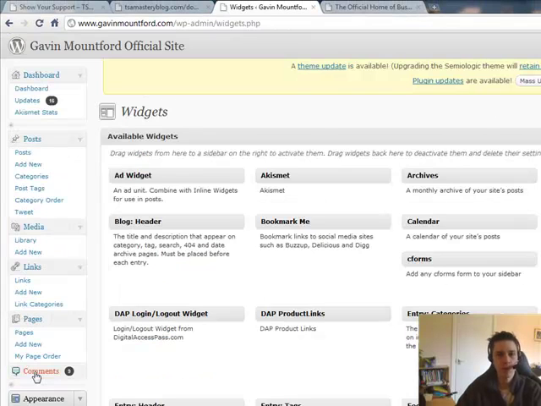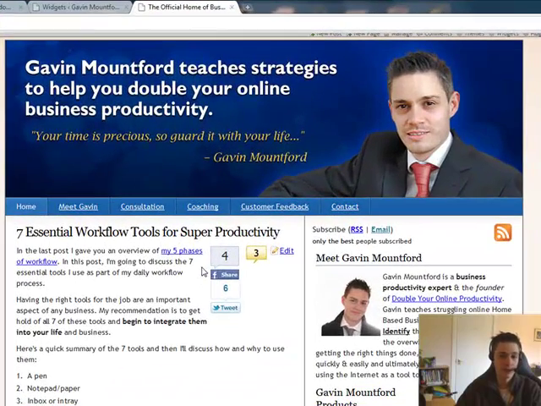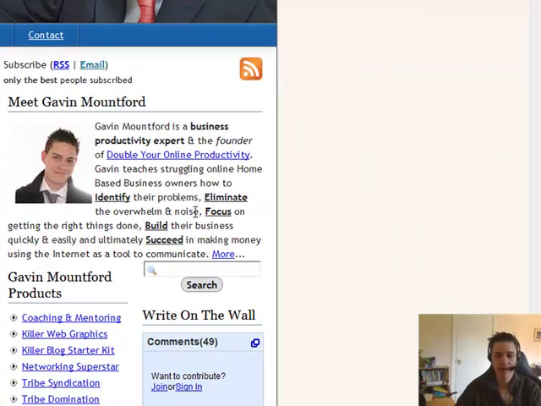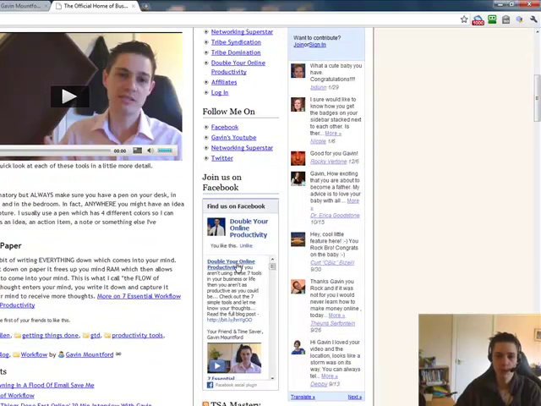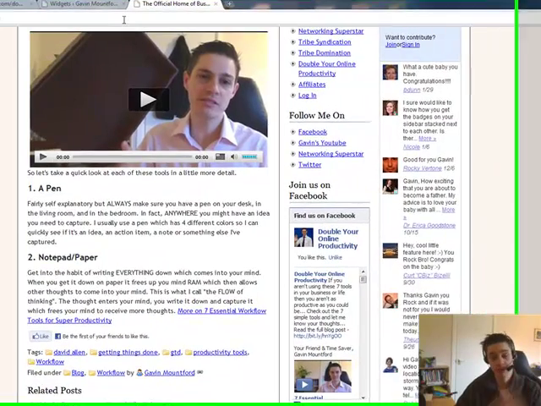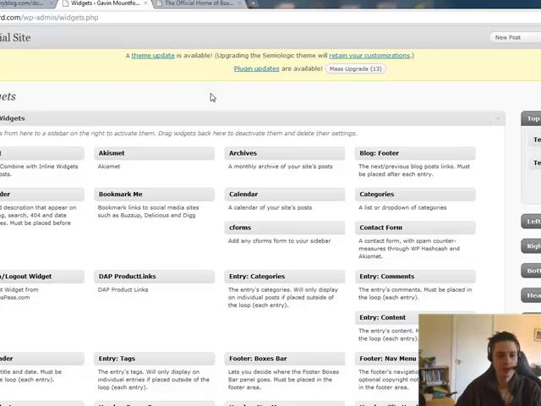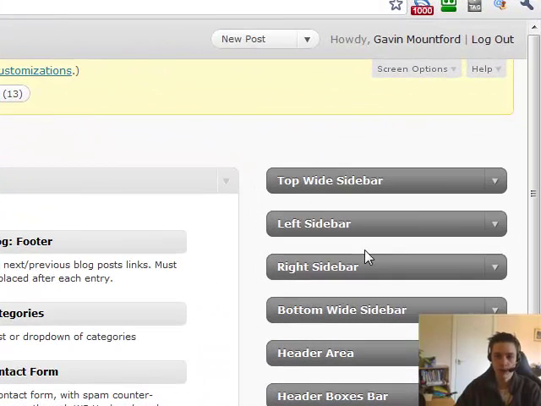Click on widgets. Now a widget is something that displays in the sidebar of your blog, or in the different areas of your blog. This thing here is a widget that I've added. Here's a widget. This is a widget. So I can drag and drop different widgets around my sidebar and blog to customize the way it looks. Inside your back office, when you've gone to widgets, you should see the different areas of your blog that are available to put a widget into.